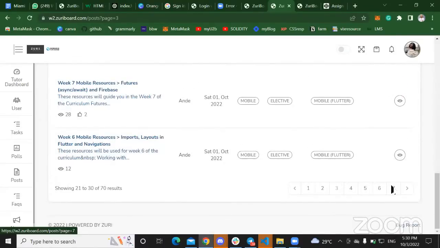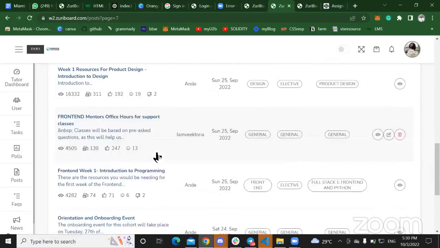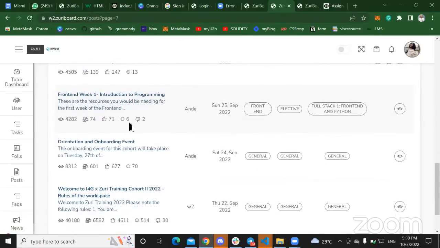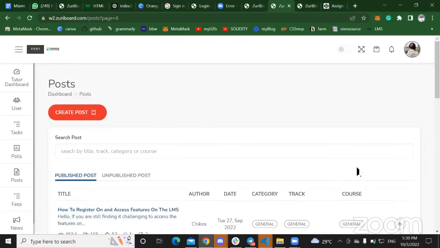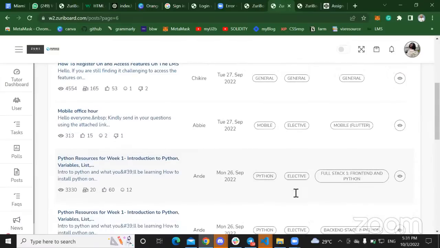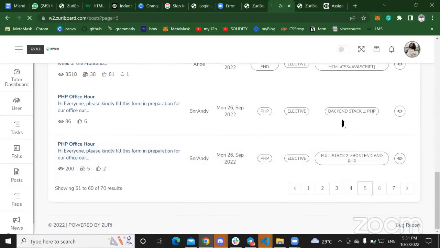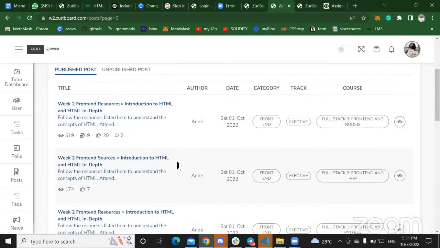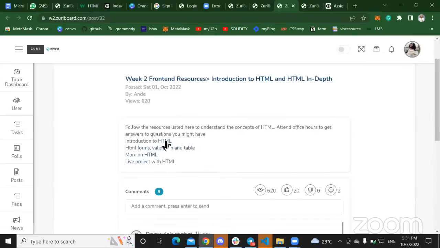So I'm just going to check this. I'm trying to navigate and get the resources. There are so many posts here, because I can see all the posts. So you can see here, week 2 front-end resources. So just check posts for resources. We have a video introducing HTML. We have a video introducing forms, validation, and tables.